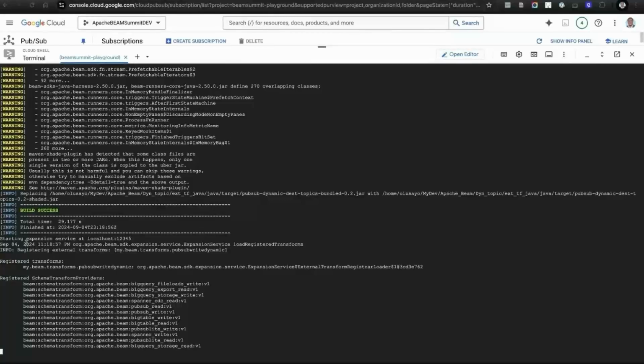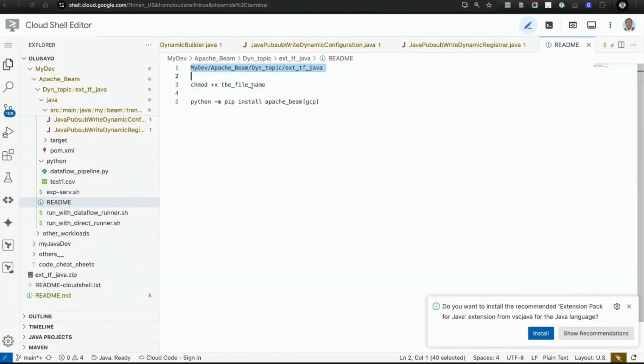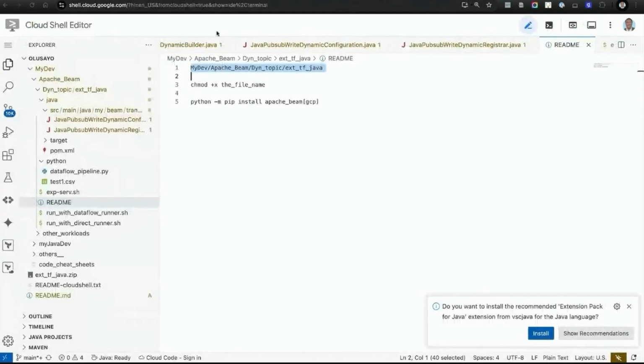Okay, so right here, I see that the expansion service has been started at this port number. I want to keep that expansion service running, so I open a new tab and go back to the same path. I've shown you all the Java code, so I can simply run my direct runner. While that is running, I'll show you the details of that.